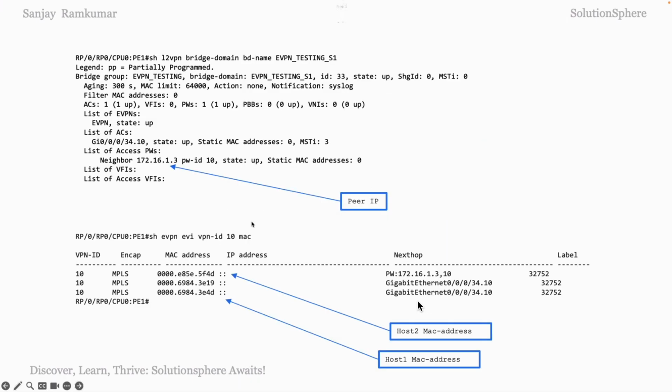Now let's go to the additional checks, whatever we have mentioned before. The first one is to check the pseudowire status. We can see the pseudowire status is up. This is our P3 IP. And then the next part is to verify the MAC.